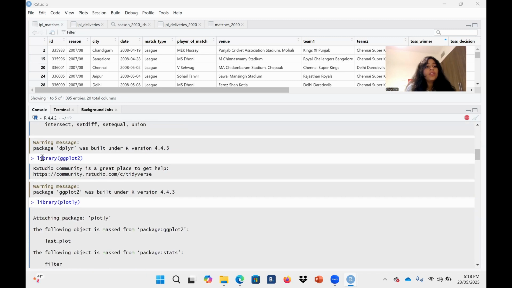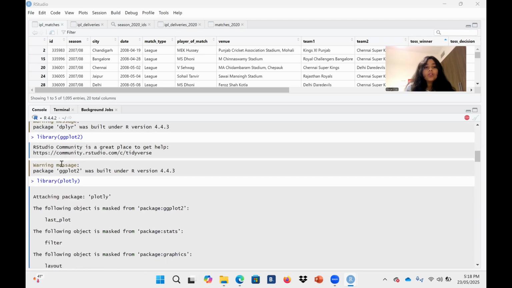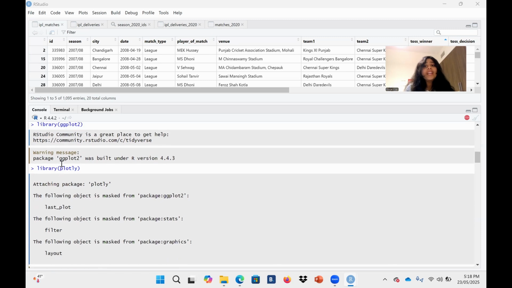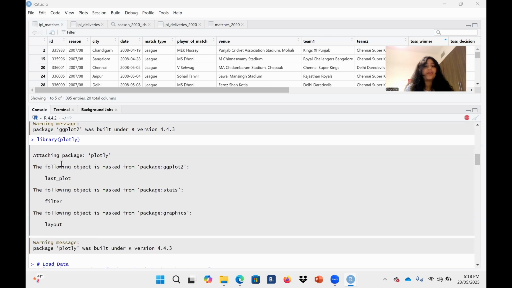Now, we load the library ggplot2. ggplot2 is basically used to create various graphs, like line chart, histogram, bar graph, etc. Now library plotly. You might be wondering, if we already have ggplot2, why do we need plotly? ggplot2 only gives us basic standard graphs, but plotly allows us to create interactive graphs. Now what do I mean by interactive? Interactive means you can hover around the graph, you can zoom over it, you can see various values. So it gives you a more interactive platform in which you can view the data and gives you better understanding.